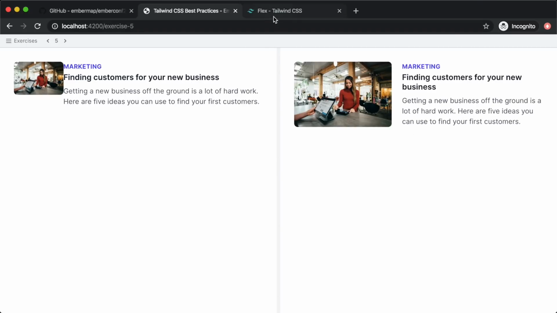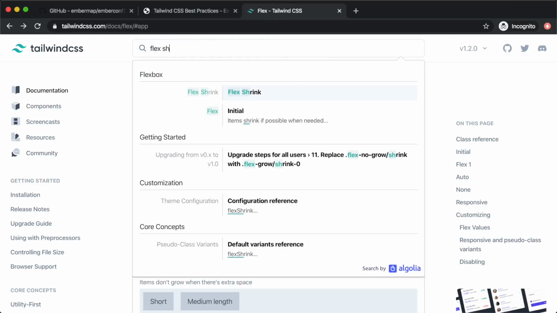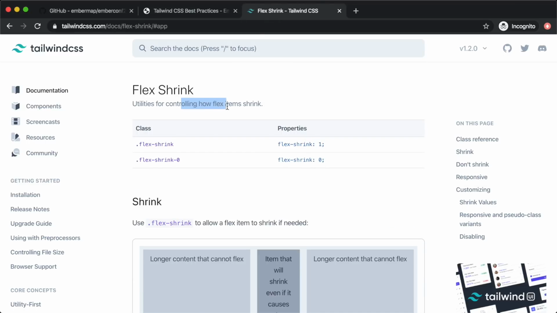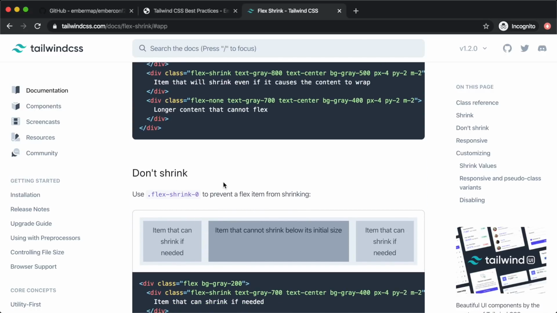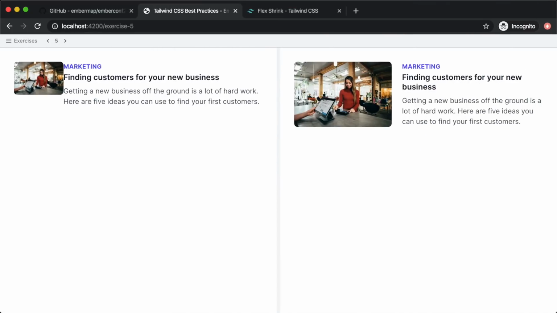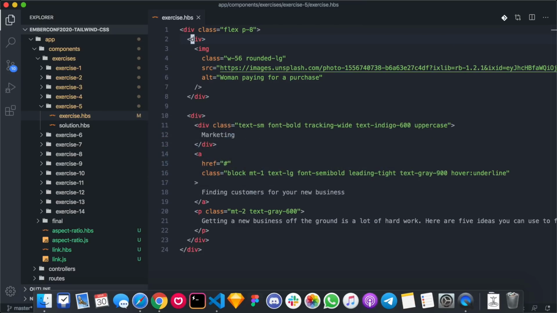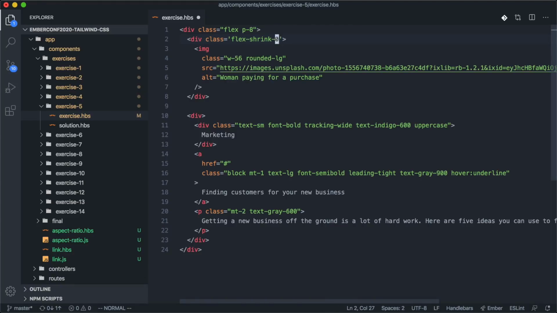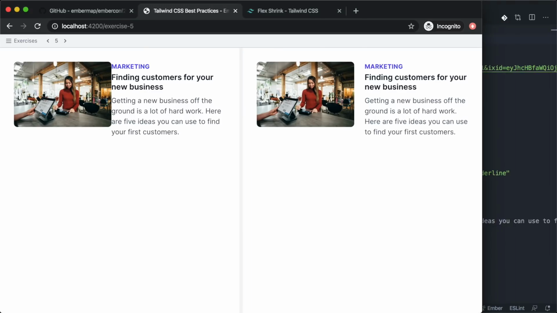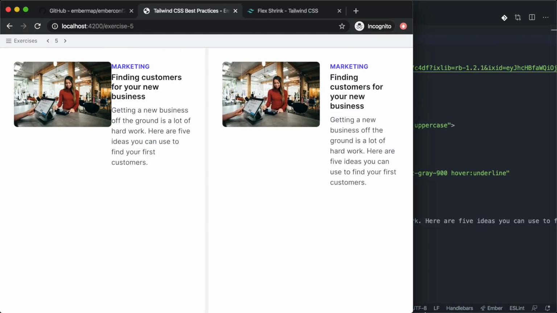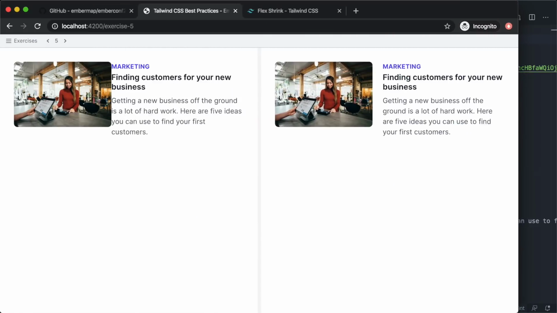Over here in the docs, you might have found the flex shrink documentation, which controls how flex items shrink. We have flex shrink, which allows an item to shrink if needed, and then we have flex shrink 0, which prevents an item from shrinking. Looking at this layout, that sounds like what we're looking for. So if we add a flex shrink 0 to this flex child right here and save it, now we can see that it's not going to shrink even when we run out of space. So that's the behavior that we were looking for.